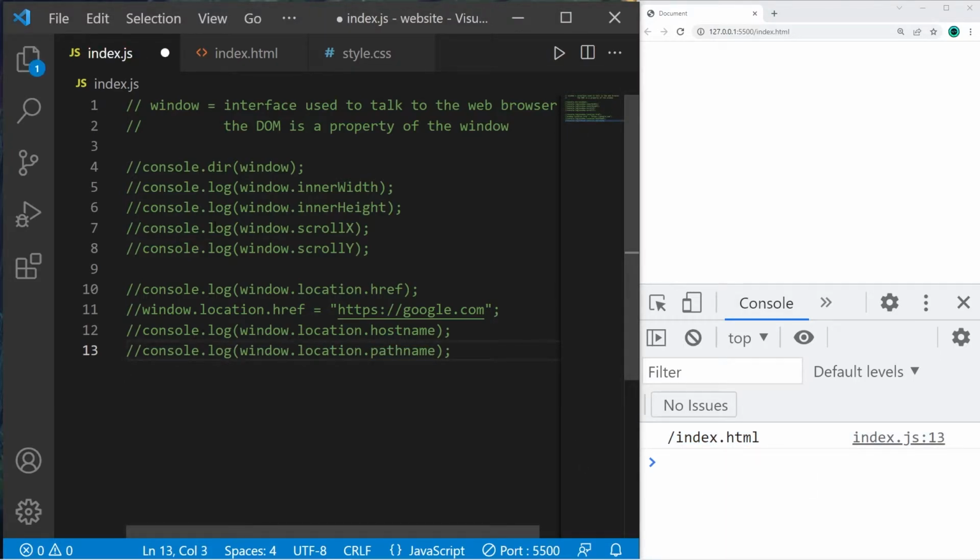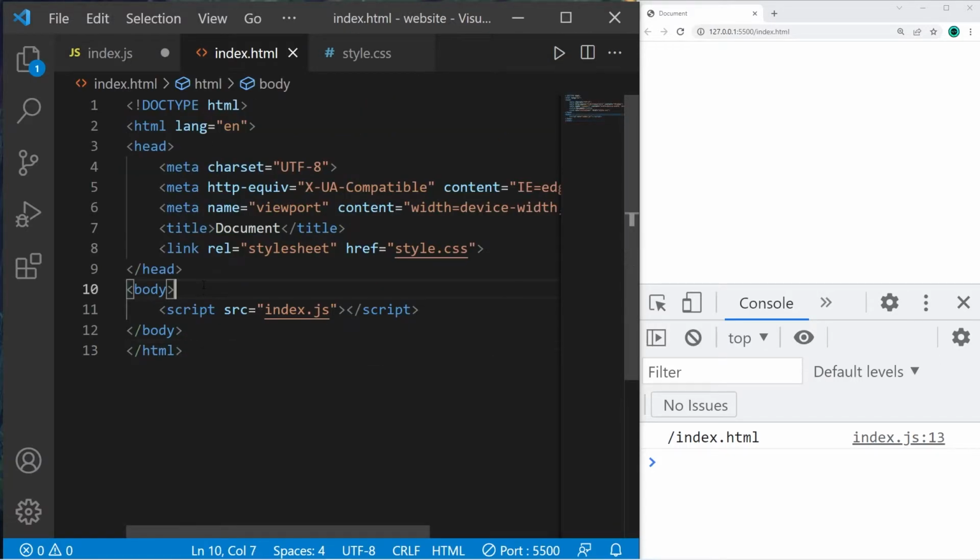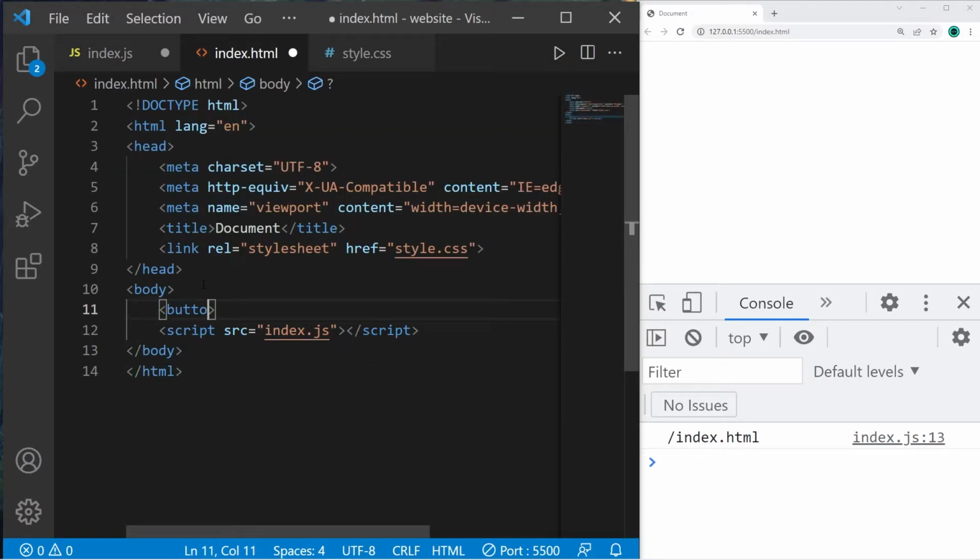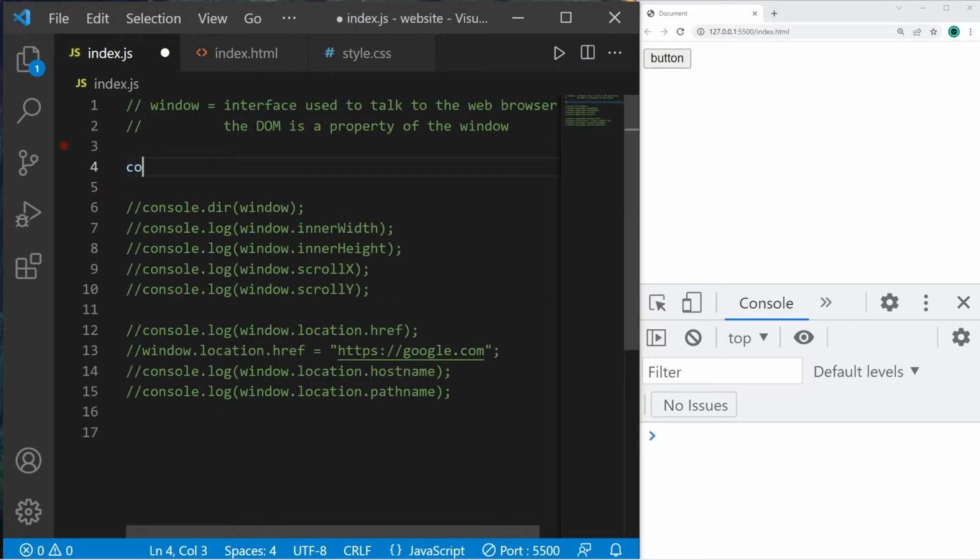Here's a few useful methods. We're going to create a button though. Button ID equals my button. Let's close it. I'll add some text. Just button's fine. I'm going to select this button. Constant myButton equals document dot, I'll use querySelector this time. The ID was my button. And let's add some event listeners.